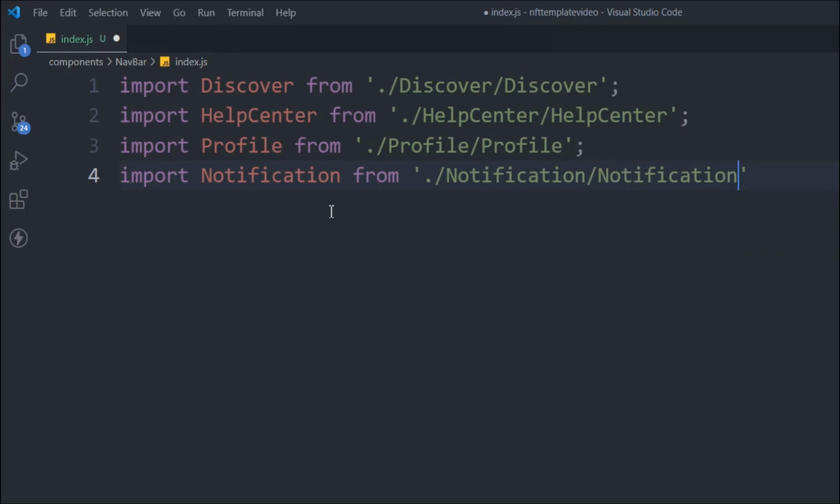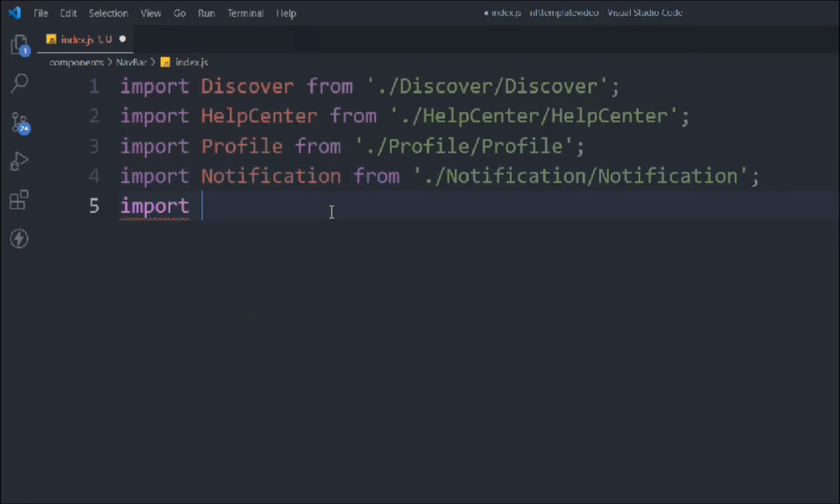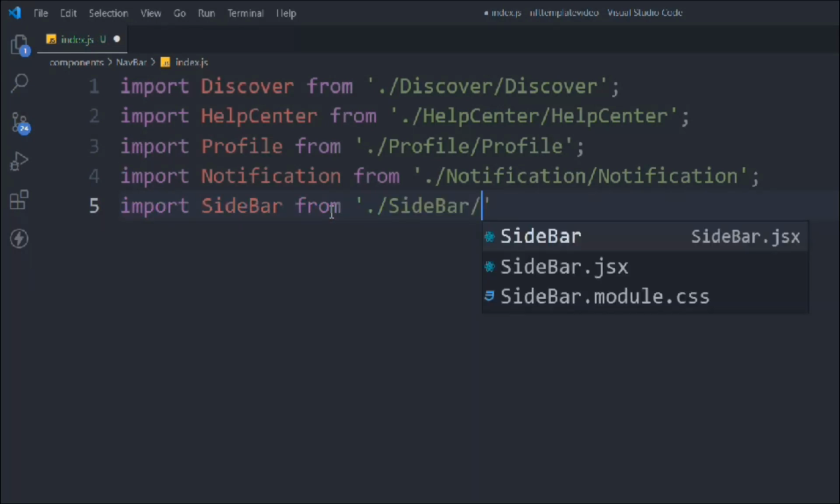But you have noticed one thing here: when we are importing the file we are getting two options, one with extension and one without extension. Both are the same. You can import whatever you want. If you want to give the extension you can, otherwise you can simply do a normal import. Okay, so that's the notification. Now we have to import the sidebar. So I'll call it sidebar, and that's coming from the same directory, sidebar folder, sidebar.